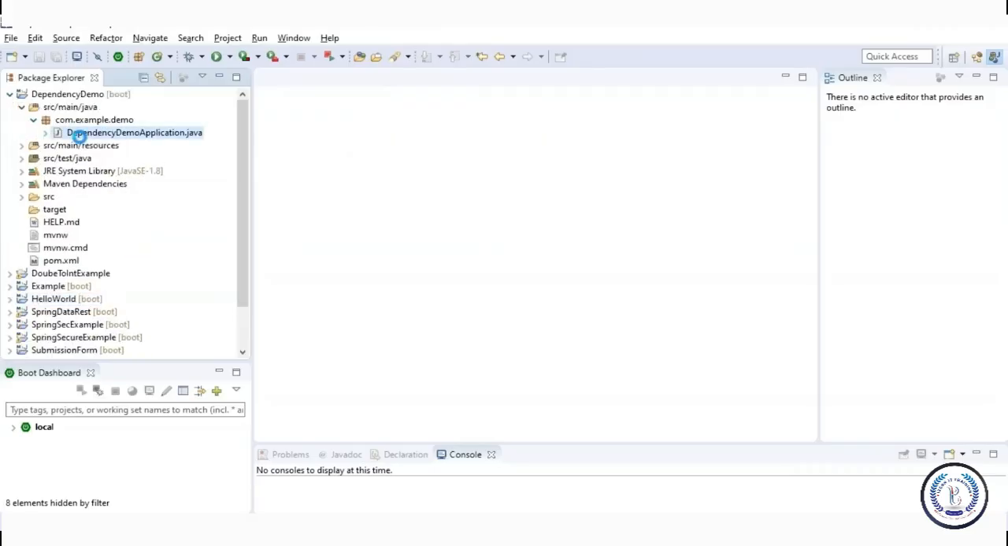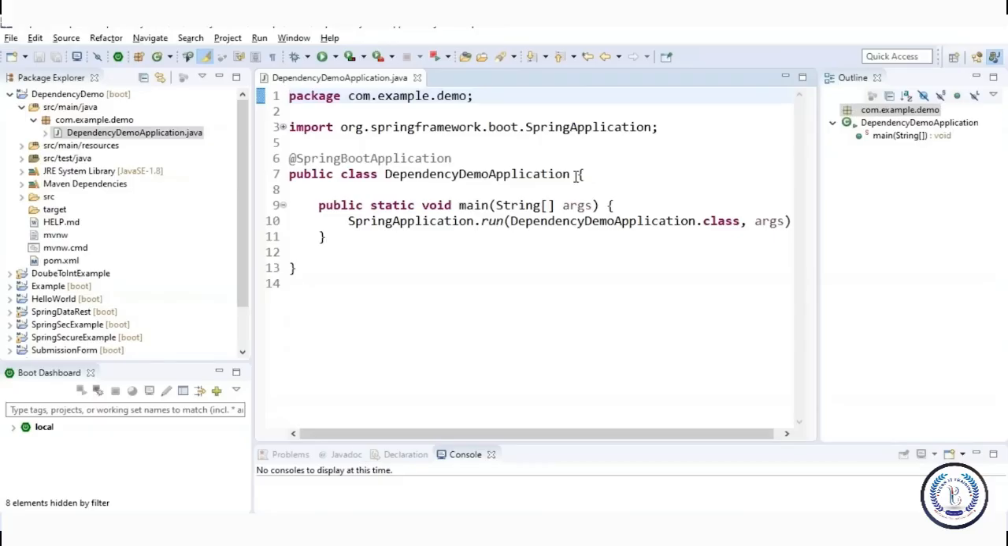Now once the project is created, when I click on this file, you automatically see that we get our application file, which is something like this, that it's a Spring Boot application, and then you have to execute this particular class on executing this particular project.